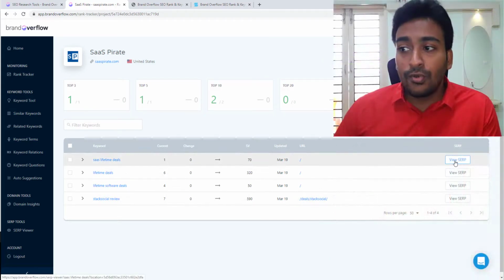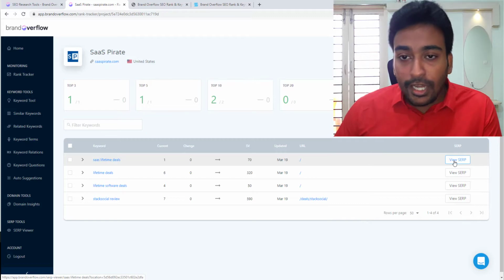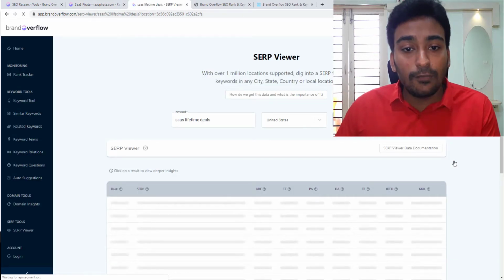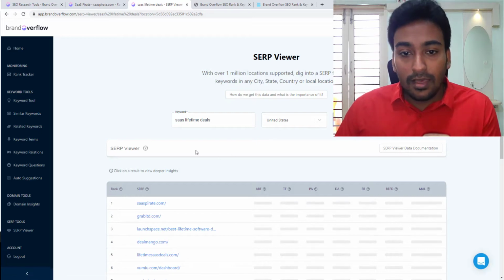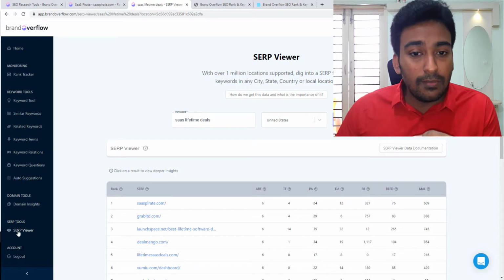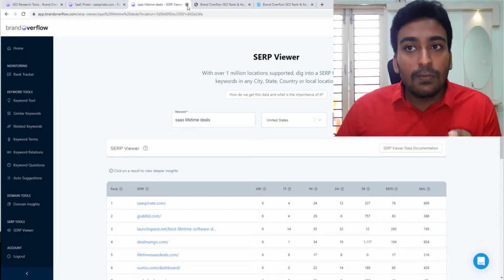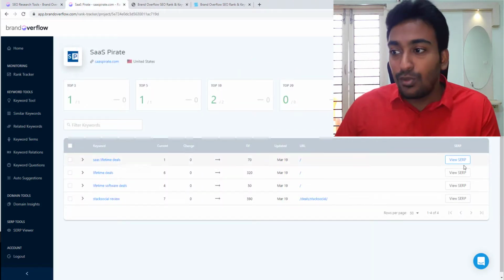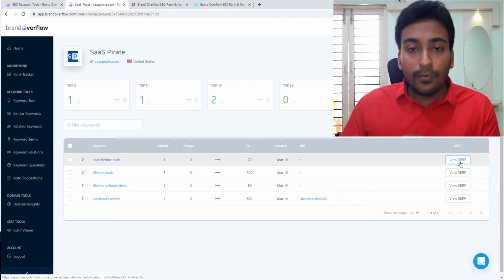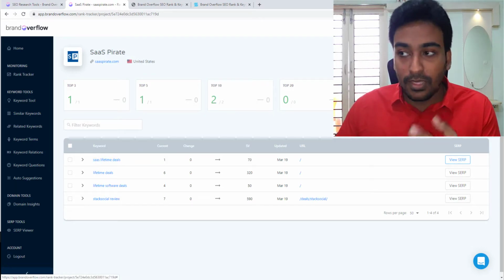And this is another cool feature where if you click here, it will show you the SERP results which it was able to get for that particular keyword. This particular SERP viewer is the tool which is available here. So I'll be explaining this in order. It makes the ranking report more interactive. That's why we can click on it to get more information from there.